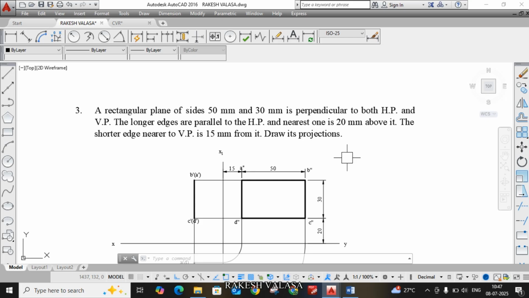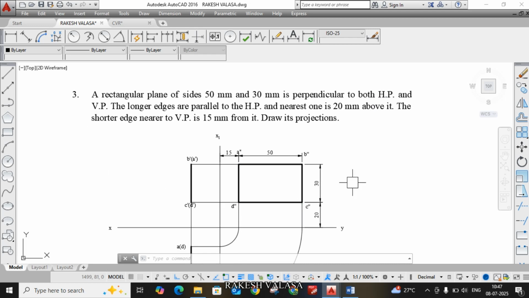Dear students, first we need to identify the given plane. Here the given plane is a rectangular plane. Its length is 50 mm, width is 30 mm. This plane is perpendicular to both HP and VP. That means this surface should be parallel to the profile plane, so we can see the true shape only in the side view. So first we need to draw the true shape in the side view.